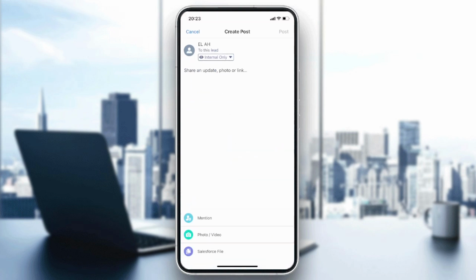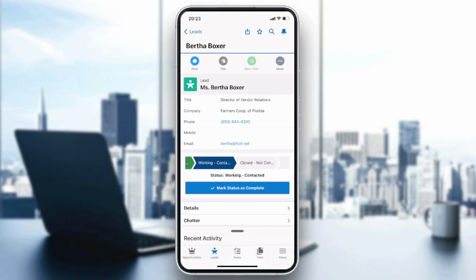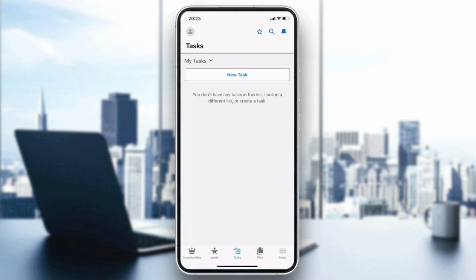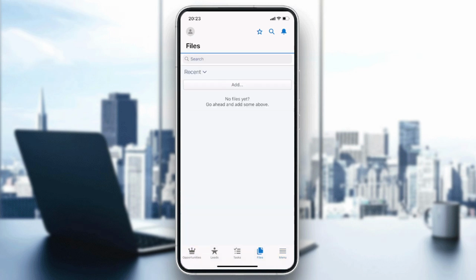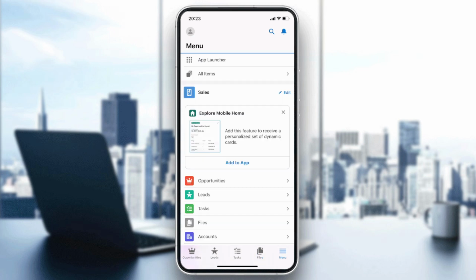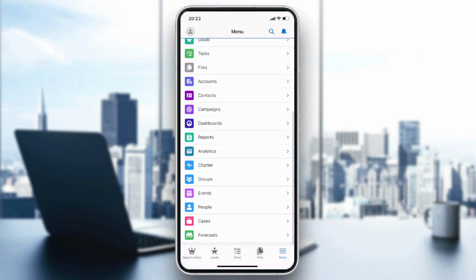So from here you can find the posts of it, you can add files, you can also add new tasks, etc. Now you can also find your own tasks from your mobile application. And also, if you have already added or shared some files, you can find them here in the files. You can go to the menu, and from there you will find all the tabs that you have in your web app.